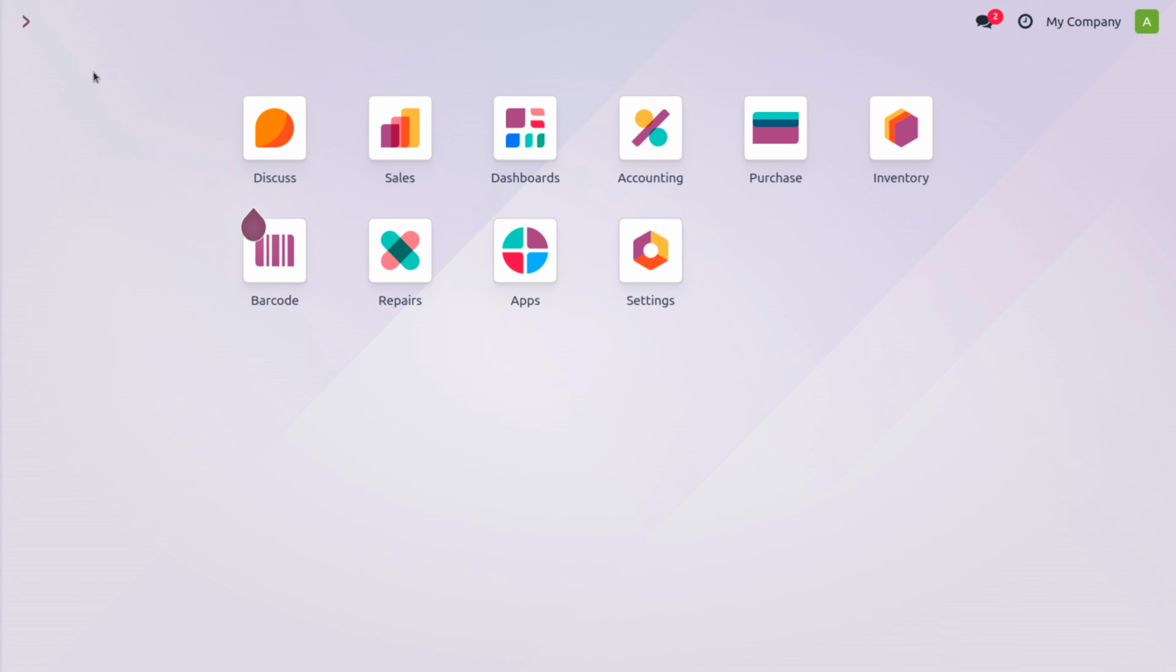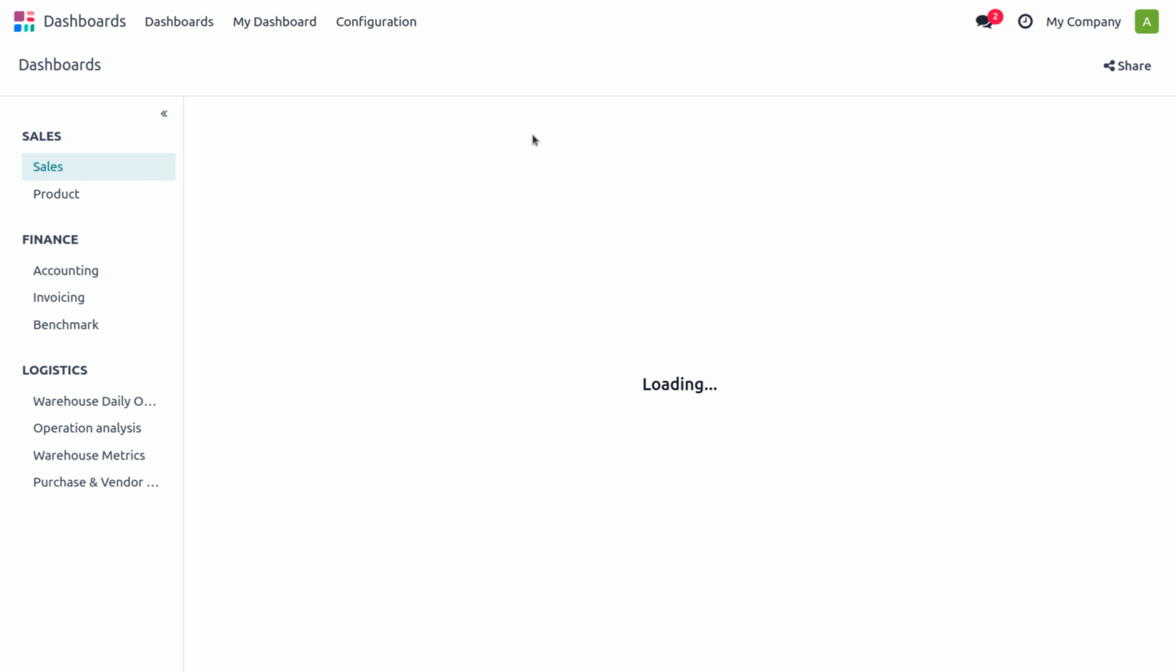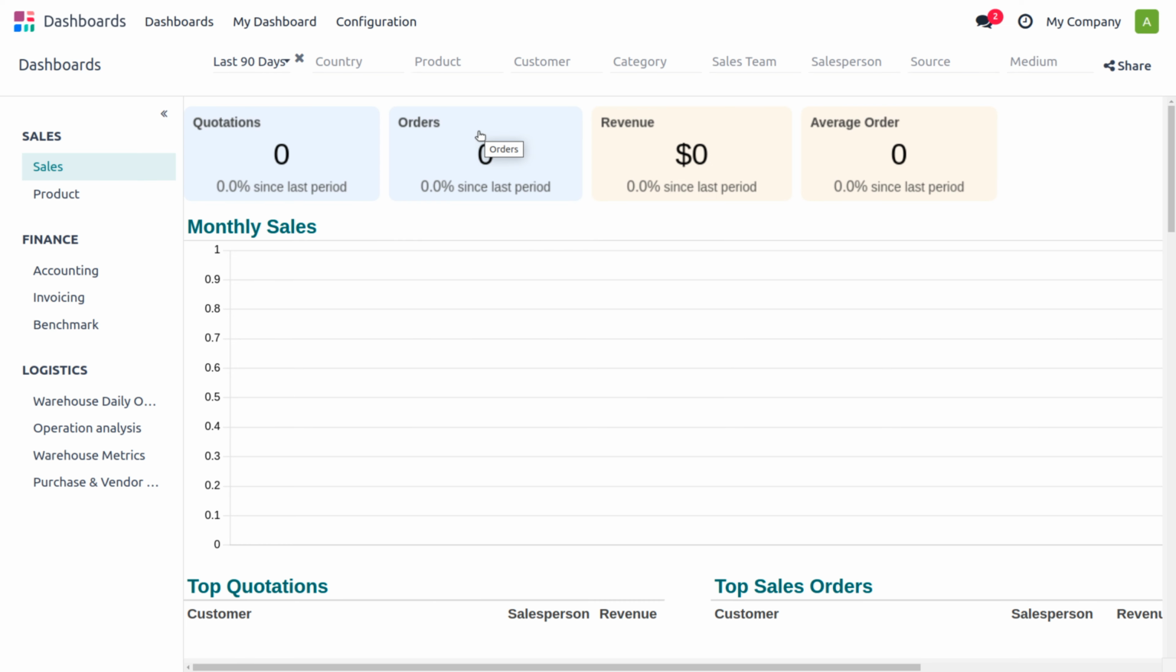Now let's move on to the dashboard. As we have installed certain modules such as sales, purchase, inventory, and accounting, we can easily analyze the statistics of these modules. Now here you can find the module which is dashboard. As you move on to the module, here you can see that we don't have any data as we haven't created any quotations or orders, or generated any revenues in order to get the analysis.